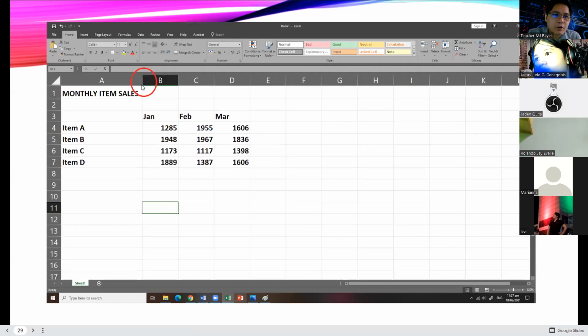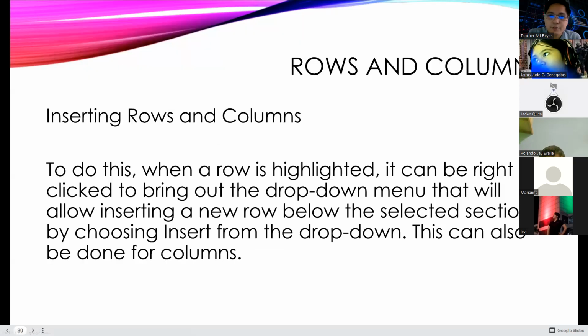Okay, if you double-click on this area here, it will adjust to its desired size. It also depends upon your entry or your data. So that's Autofit.